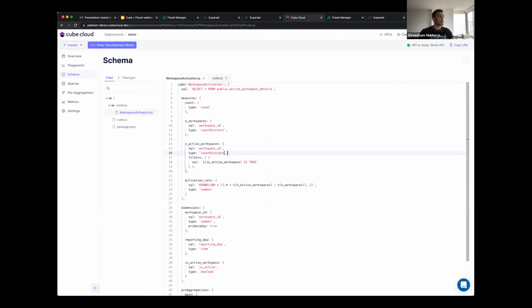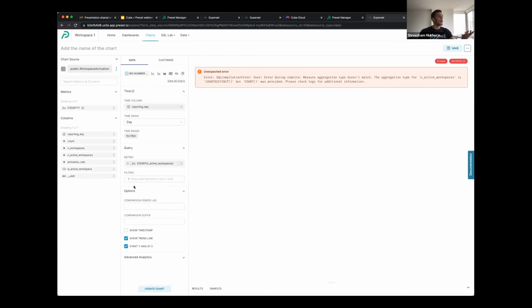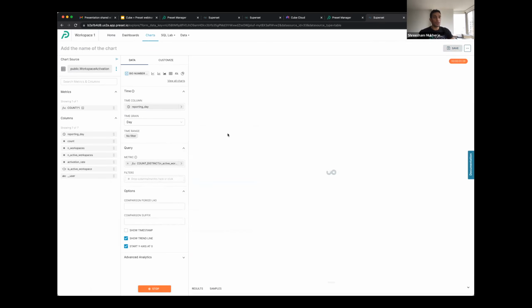The n active workspaces has a SQL type and a metric associated with it. So as an end user, an analytics consumer, I don't have to go bother my pipeline builders anymore. So we know what the mistake was. It wanted to count distinct. So what I can do is just change that metric and update the chart. And because all of this is already done, we should be able to see our big number trend generate.